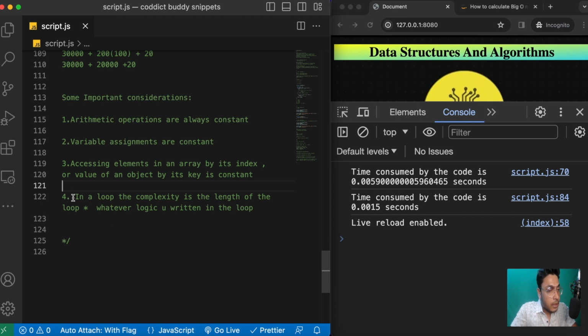Let's move to the fourth point here. We have already seen an example of this one. In a loop, the complexity is the length of the loop multiplied by whatever logic you have written in the loop. We have already seen that if the value of n is 100, then the loop is going to run for 100 iterations, and if the value is 3, then the loop is going to run 3 times.